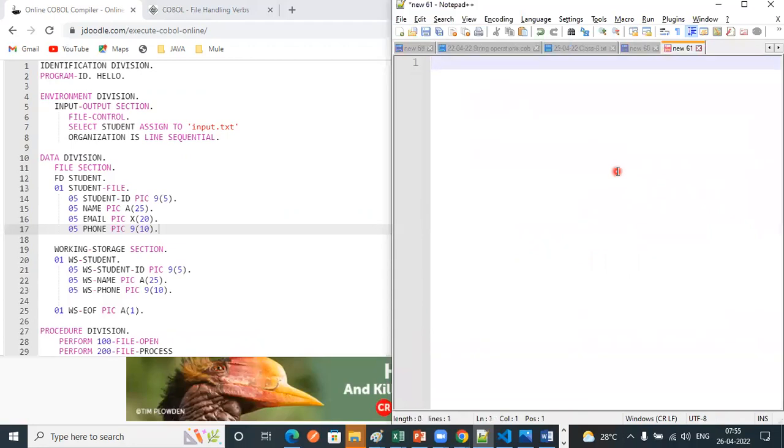You can assume this is a student file. Student ID is for 5 bytes. Okay. Next, student name. So how many bytes? 25. Okay, just keep it here. Next, what is there? Email is there. abc@gmail.com. Next, phone number. Okay, 1 2 3 4 5 6 7 8 9 10.